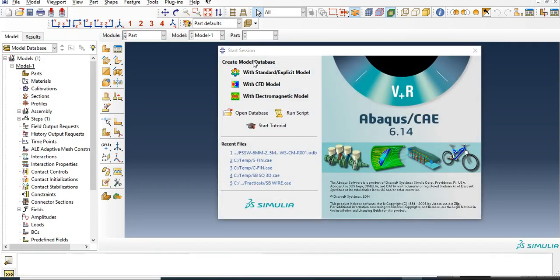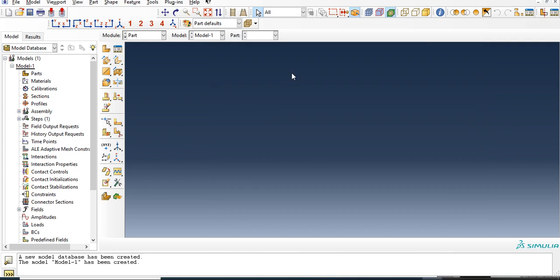Abaqus basically includes Standard, Explicit models, then CFD, and then electromagnetic. We are concerned with standard and explicit models, so select Standard and Explicit. The basic layout of the software is this. This is the model tree. Different modules are there.